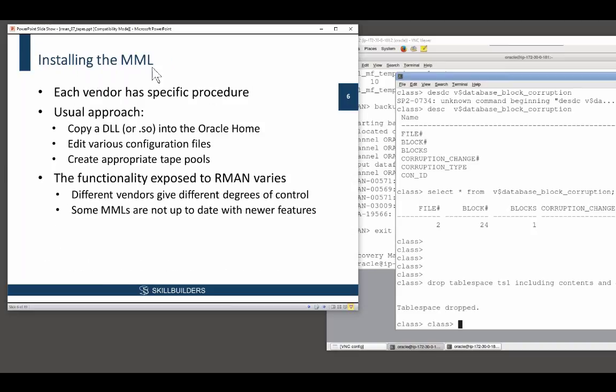So to install the media management layer, the instructions will come from IBM or from Hewlett-Packard or from whoever it is you bought the tape library from. Typically, you just copy a library into the Oracle home. And then there'll be a bunch of configuration files set up. And of course, you configure the tape library with some sort of tape pool. A point worth noting, the functionality exposed to you varies.